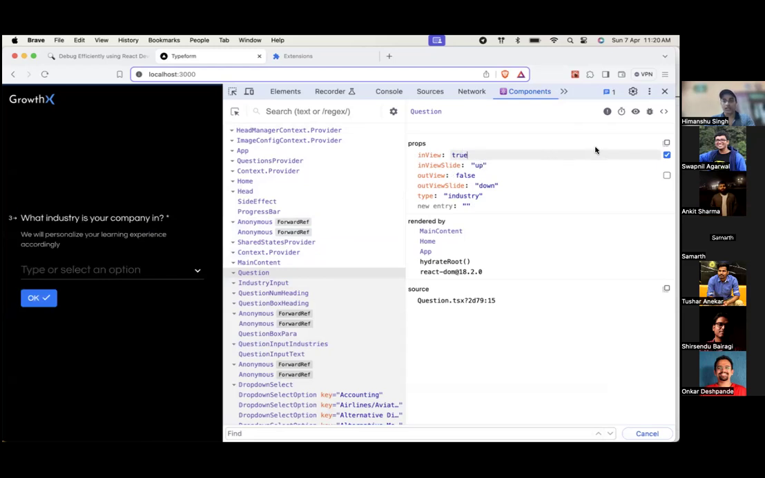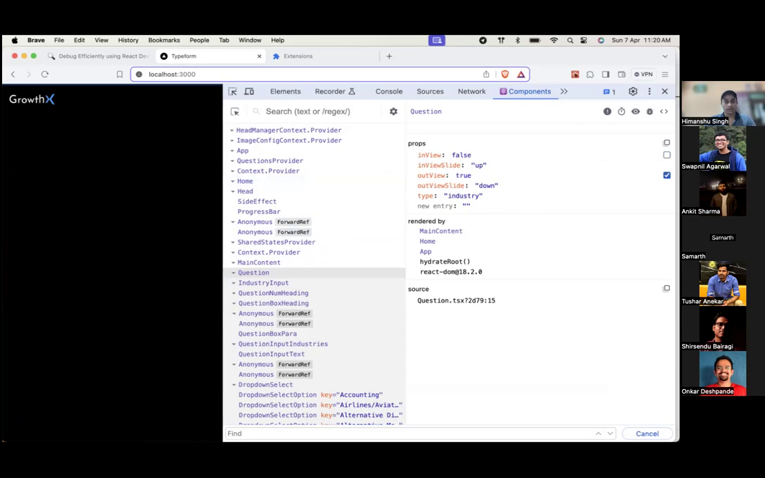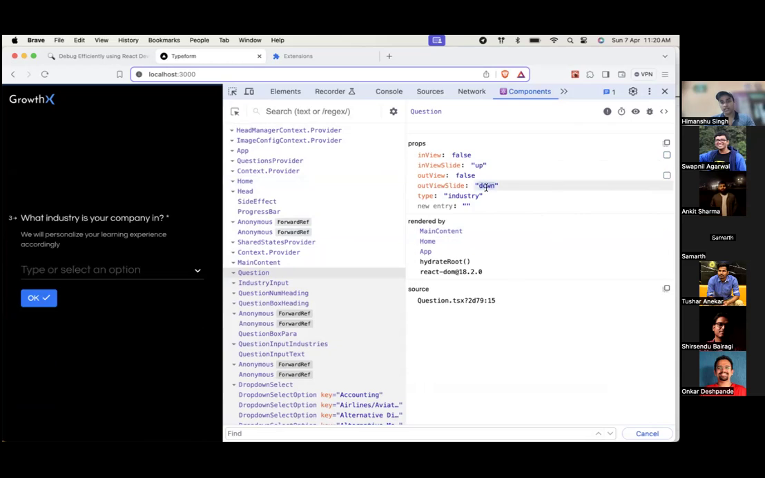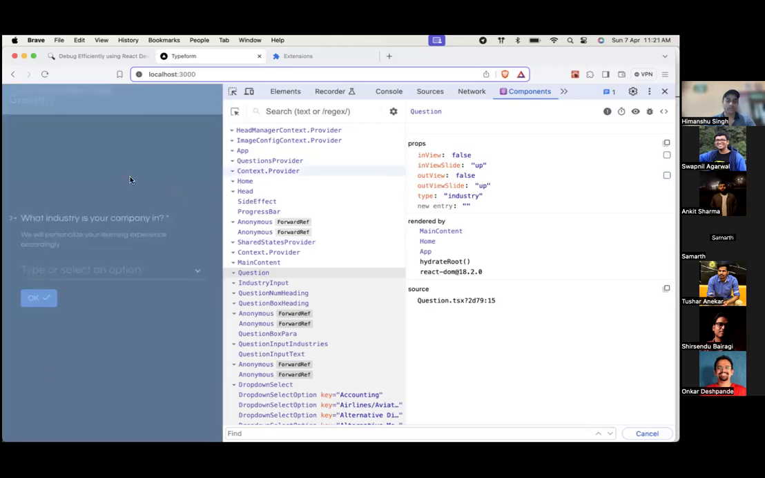So in view slide up, or I can use this checkbox here. Right now it's false. If I set it to true, it will show how the component will come into view. And the same thing I can do with out view. So out view slide is down here, so it will go down if I make it true. And if I change it, suppose I change out view slide to up, then it will now fade upward. So you can directly change your props and see how that behaves in your component.